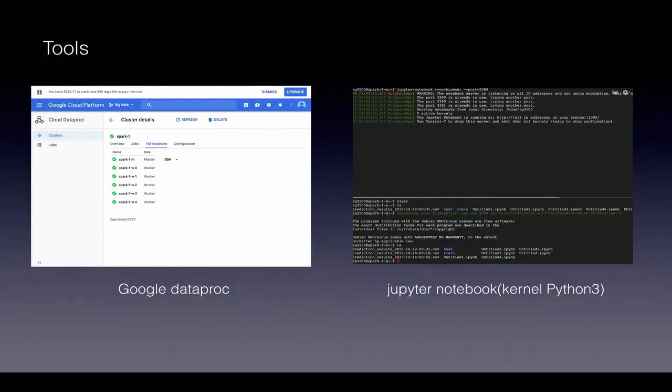Also, we use Google Cloud Platform because the dataset is quite big. We build 1 master node and 5 sliver nodes. Each of them has 8 gigabytes memory and 250 gigabytes disk. Also, we use the Jupyter Notebook based on the Google server.